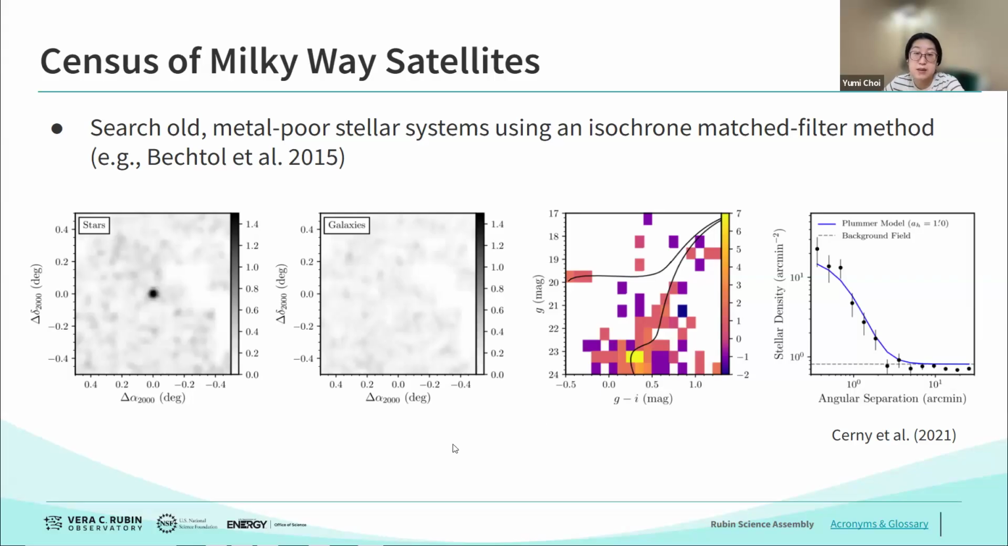And this method works because the Milky Way satellites are often spatially localized and have coherent CMD features like the old main sequence turnoff, RGB, and the horizontal branch. So by scanning the sky with this isochrone matched filter as a function of distance modulus, it reveals spatial overdensities that are consistent with faint, unresolved, ultra-faint Milky Way satellites. Next slide.